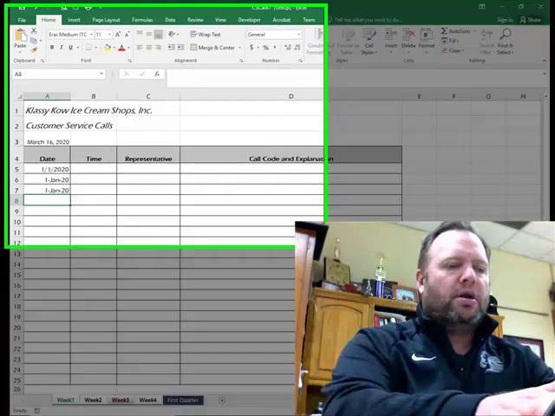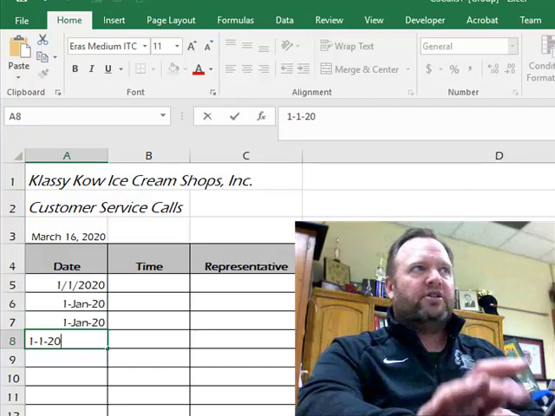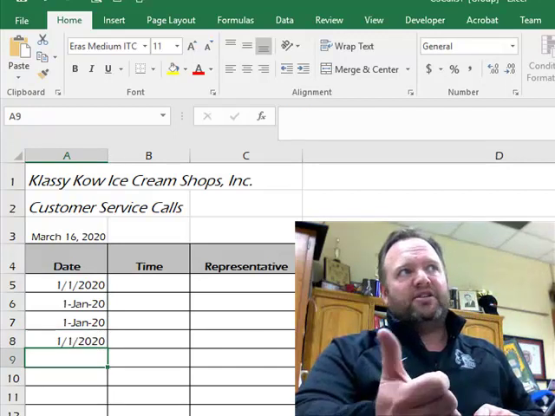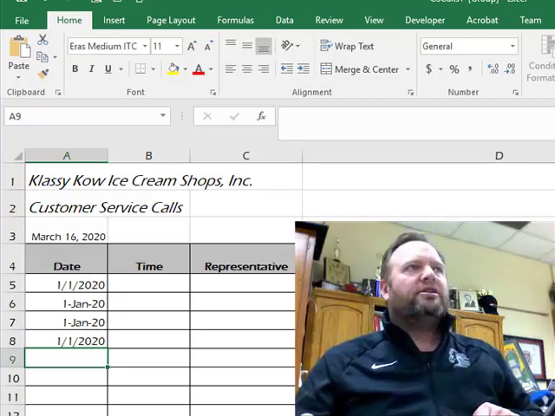In cell A8, let's type in 1-1-20 and see what format it gives us. Okay, it gets rid of the hyphens and it puts the slashes in. It does put the 4-digit 2020 in. Now let's go ahead and select all of them.